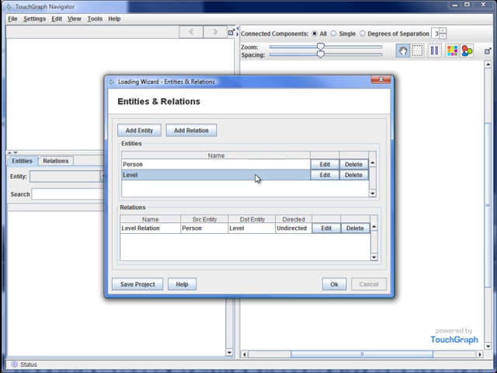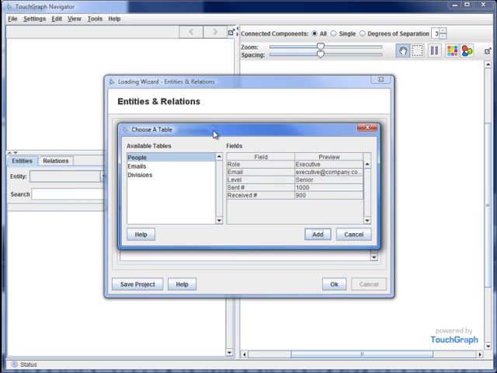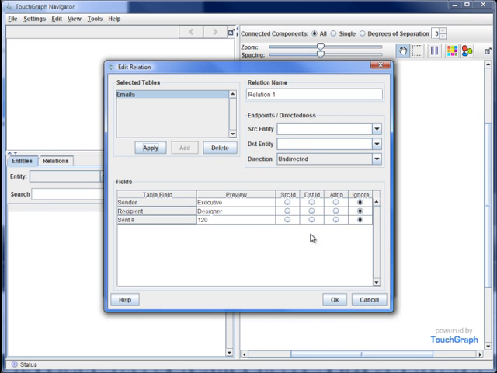Next, we'll add a relation representing emails sent between people. Click Add Relation. This time we select the Emails table and click Add. Let's call our relation Email Relation. We want to create a relation indicating emails that one person sent to another. In this case, both the source and destination will be person. Choose Person from the source dropdown and choose Person again from the destination dropdown.